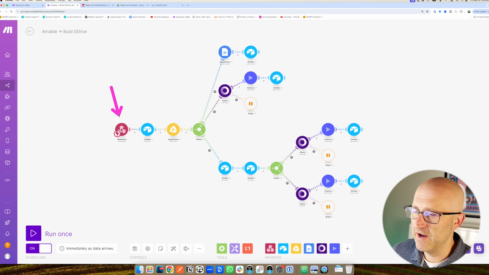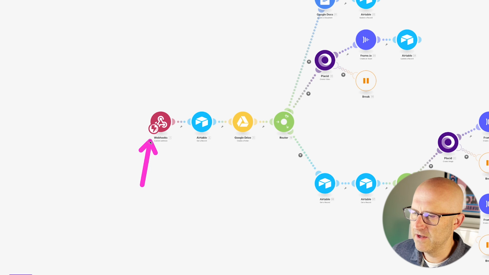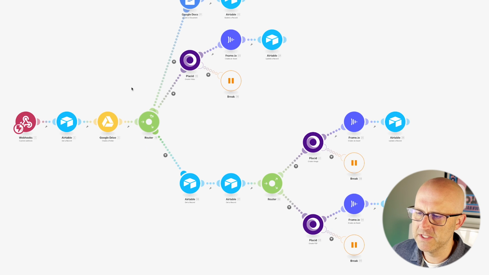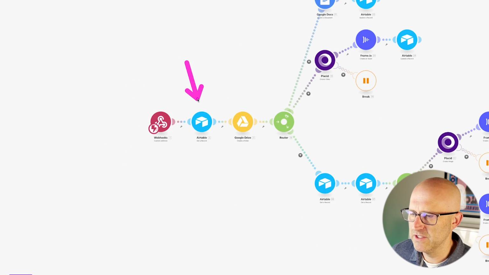The automation starts right here, a trigger noted by this little icon. Some sort of event triggered this automation to start, and then it simply moves along these different lines. This is a router that splits the automation into multiple paths. And in each of these nodes, the automation is doing something.